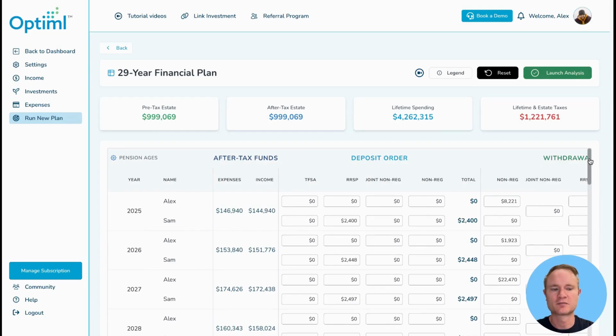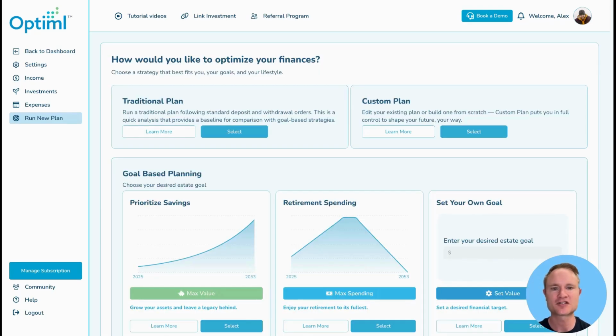the given values. As you can see, there's lots of different strategies and the ability to really customize your financial plan.